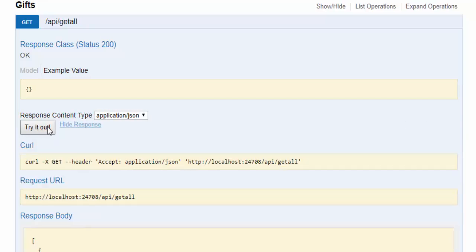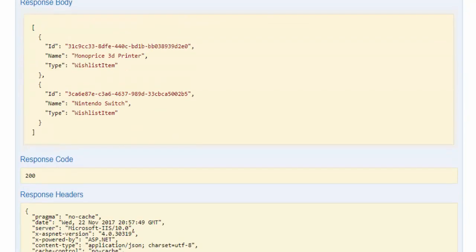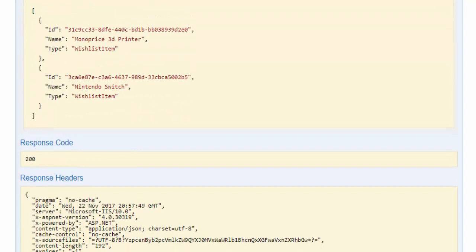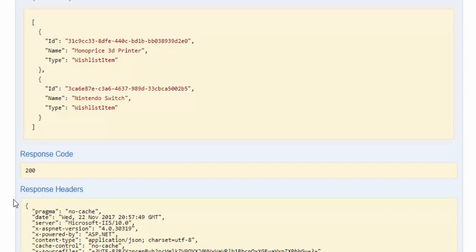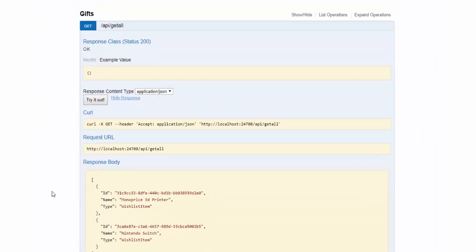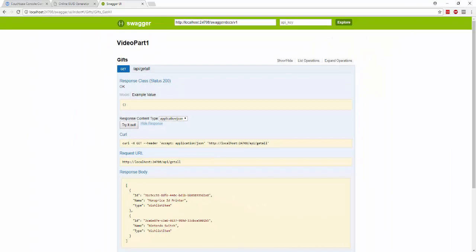So we'll try it out, and it will generate the curl statement for us. It will tell us what URL it's using, the actual response body, so you can see it's returning all the items like we expect it to. It's also giving us response code and the headers of the response. So that's really handy. We didn't have to use Postman or Fiddler or anything.